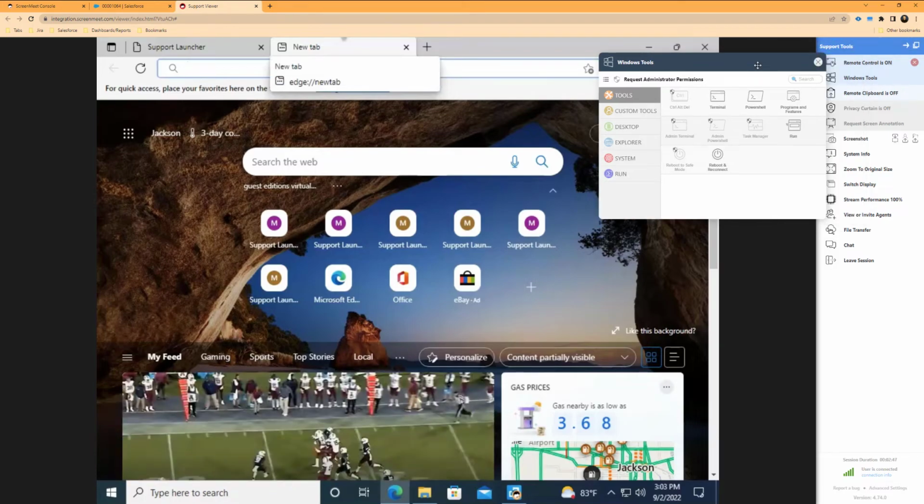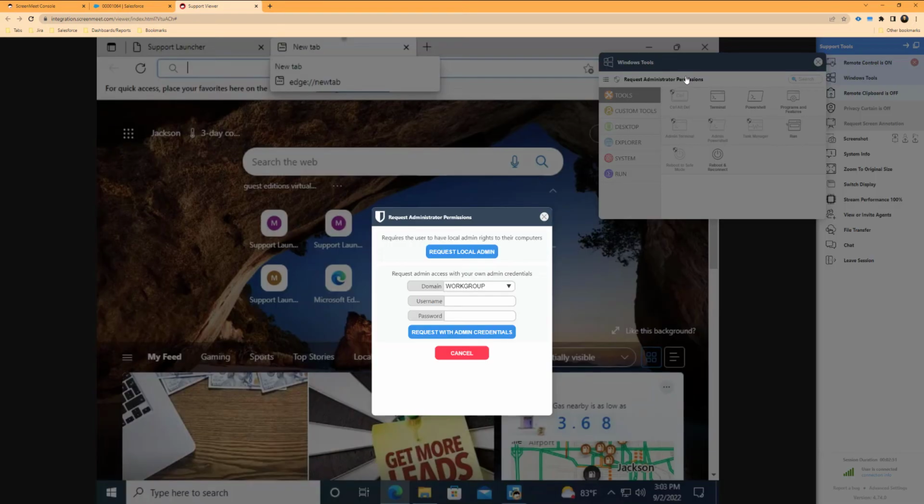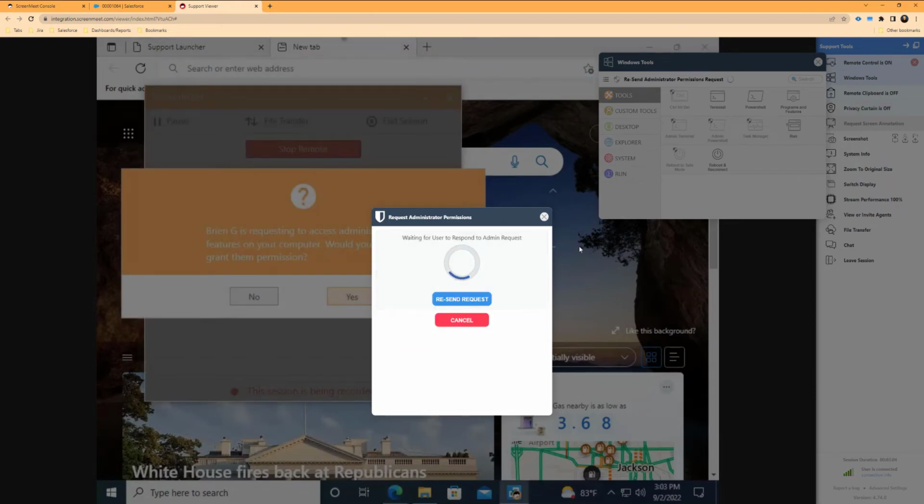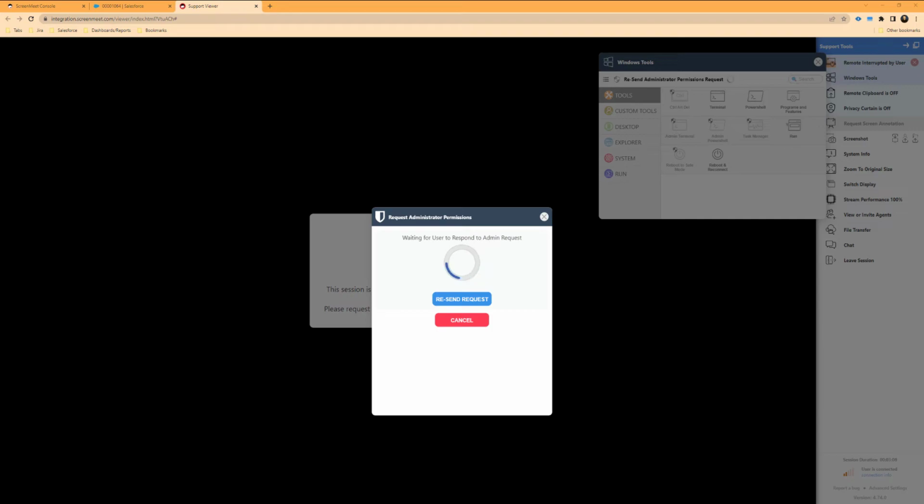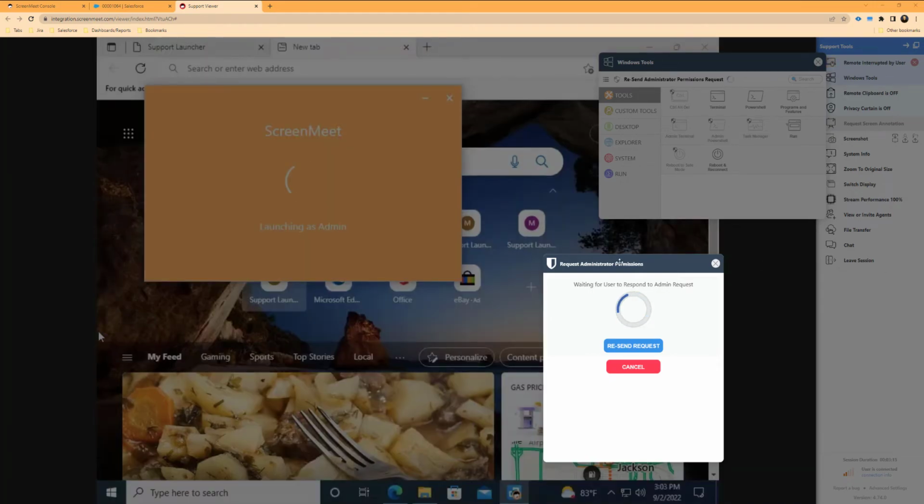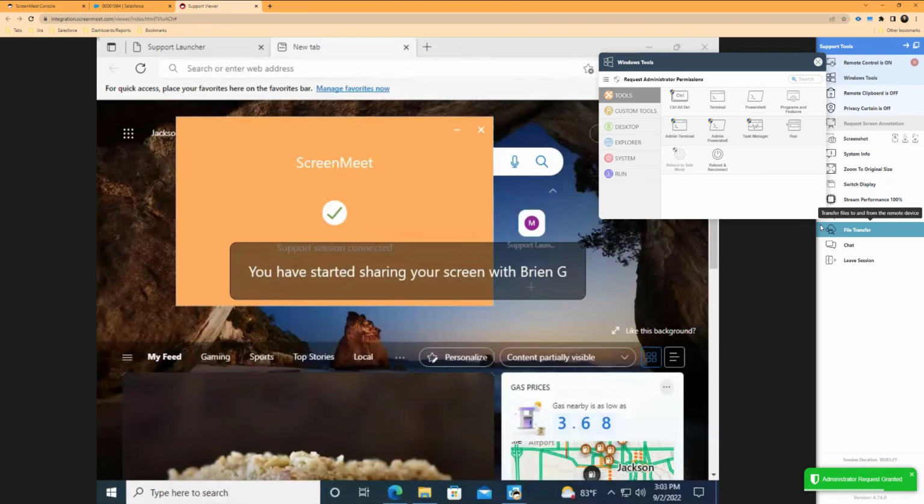Inside of the Windows tools, we can escalate the session to administrative privileges. This can be done either with local administrator permissions or by domain credentials. For this example, I will proceed with local administrator. The end user will see a UAC prompt or be prompted to log into an administrator account.